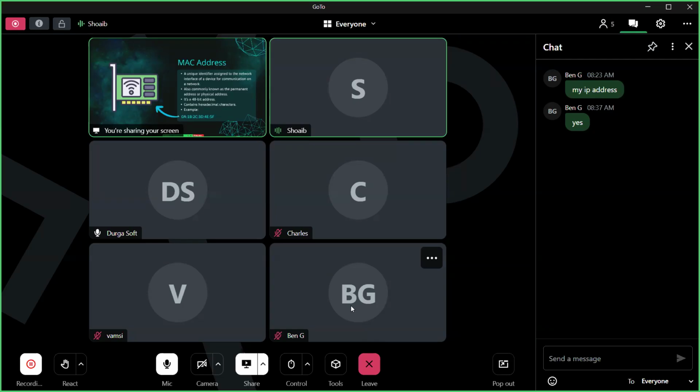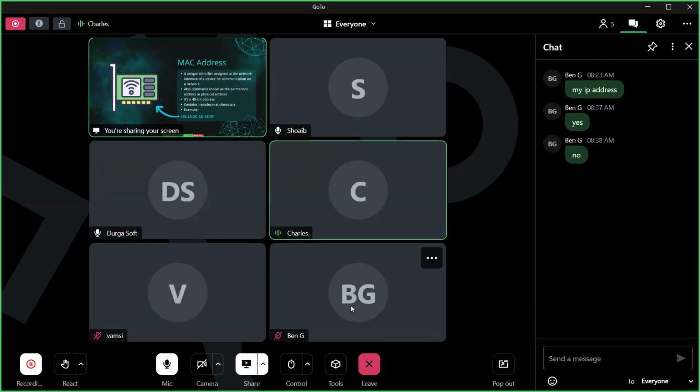Any questions, any doubts up to this point? Benji, Charles, Vamsi. Charles, any questions? Sure. I'll be sharing this document shortly with all of you guys, so you can practice the same thing on your end as well. Vamsi, any questions?